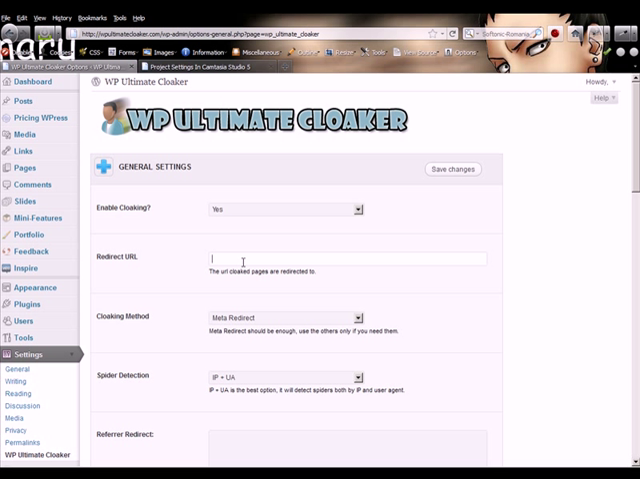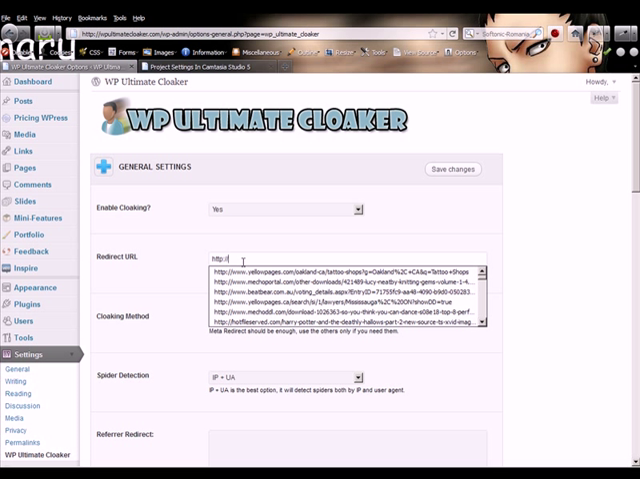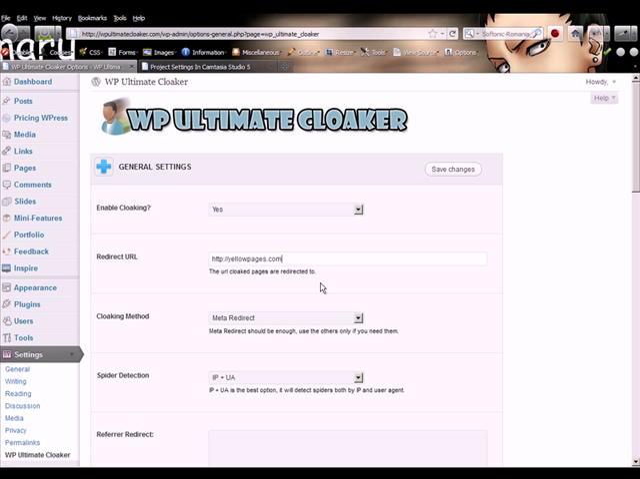The redirect URL, let's say Yellow Pages for this example. The cloaking method, you can choose between meta redirect, PHP header redirect, and iframe cloaking. I'm gonna demonstrate each of them a bit later. And spider detection. This is how the script detects the search engine spiders in order to show them the content.